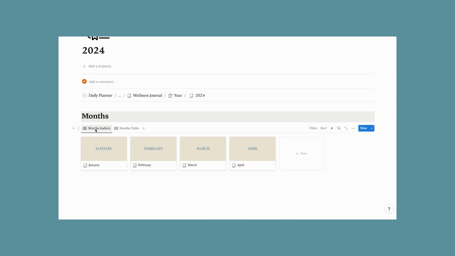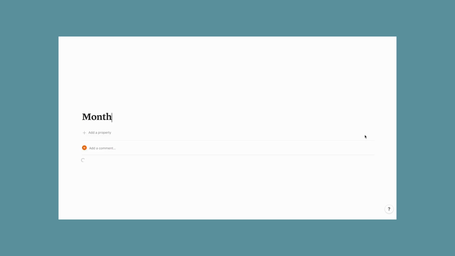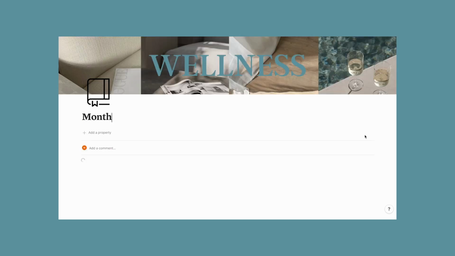So this is your month's view of your journal. You have 2 views. You have the gallery view and you also have the table view. You can add a new month by selecting the plus new sign here, or you can also add it from the right hand side where it says new. If you select the arrow going down, you'll see the template here that says month, and that will generate a template of the new month for you.